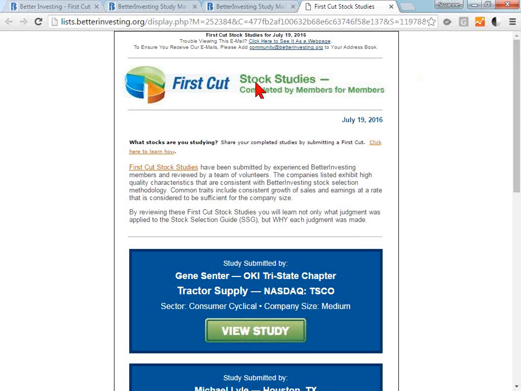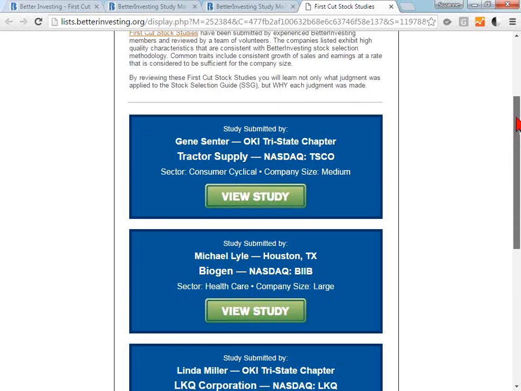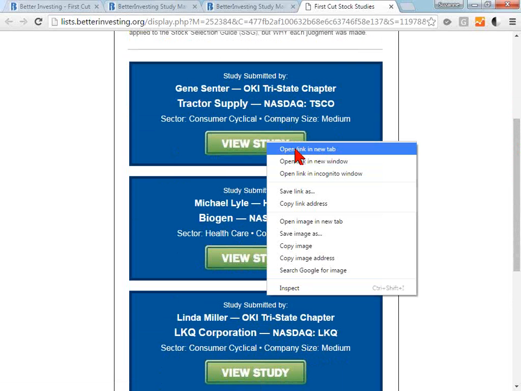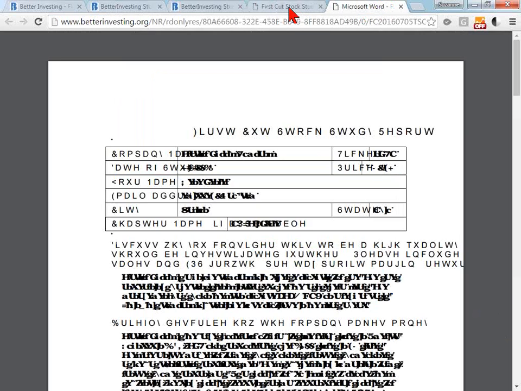You'll see an email that looks like this, First Cut Stock Studies, and it looks like last Tuesday was First Cut Tuesday on July 19th, and we see a First Cut report on Tractor Supply, on Biogen, and the last one is on LKQ. If you were to click through these, I'm going to do that, and you'll get to open the study.